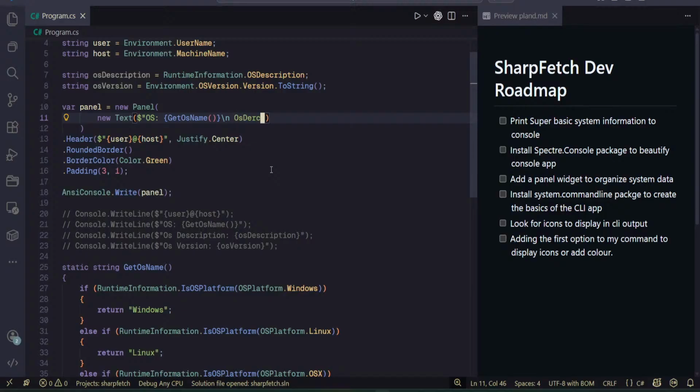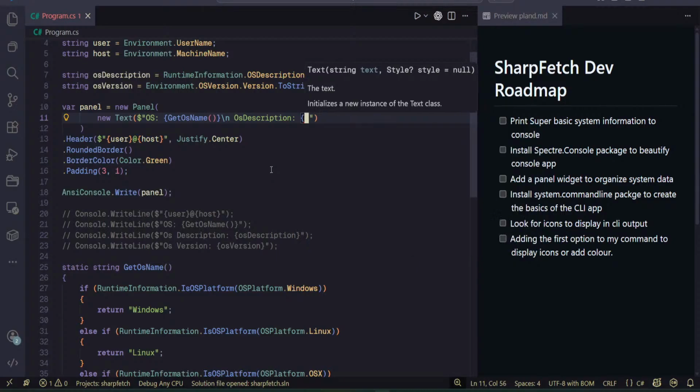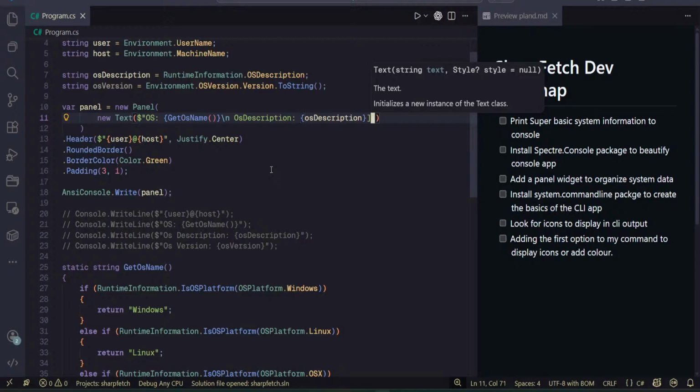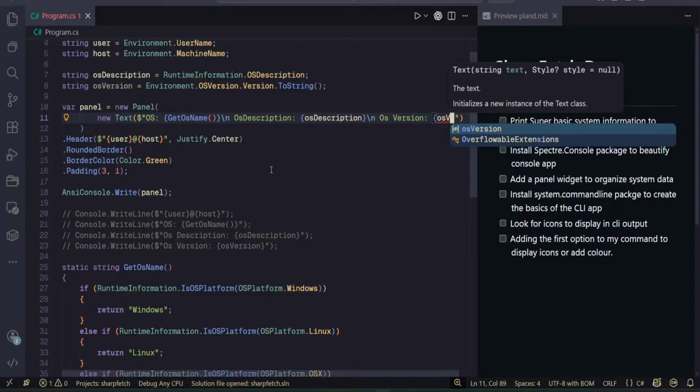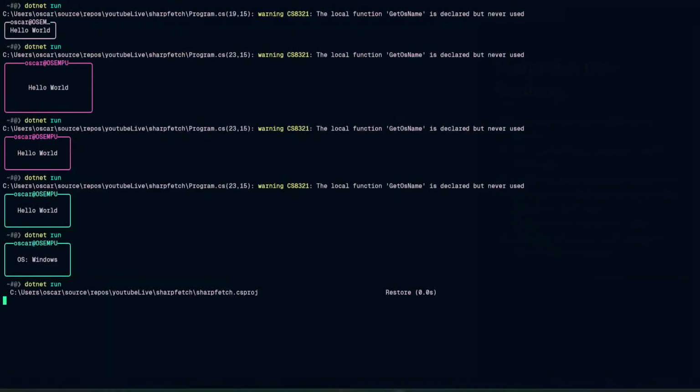OS description. OS, nope. Description. OS version. OS version is.